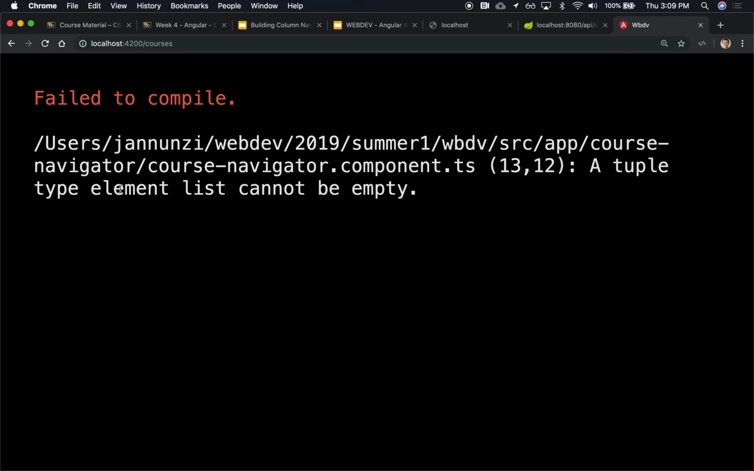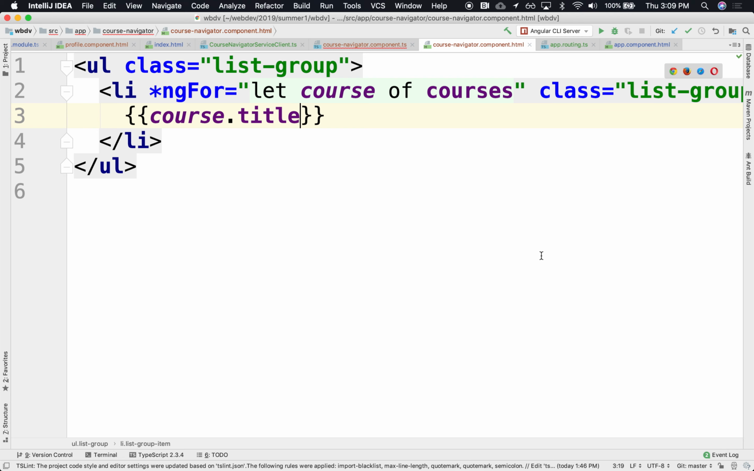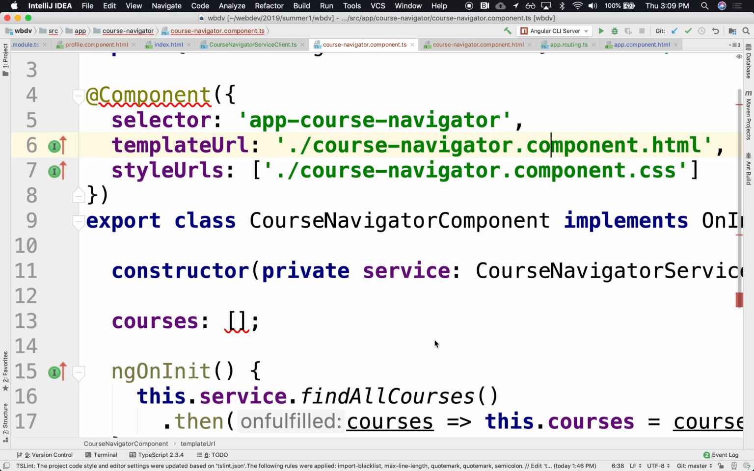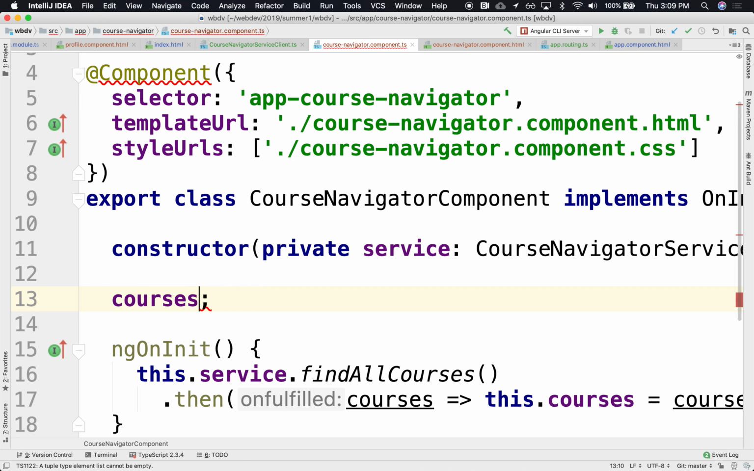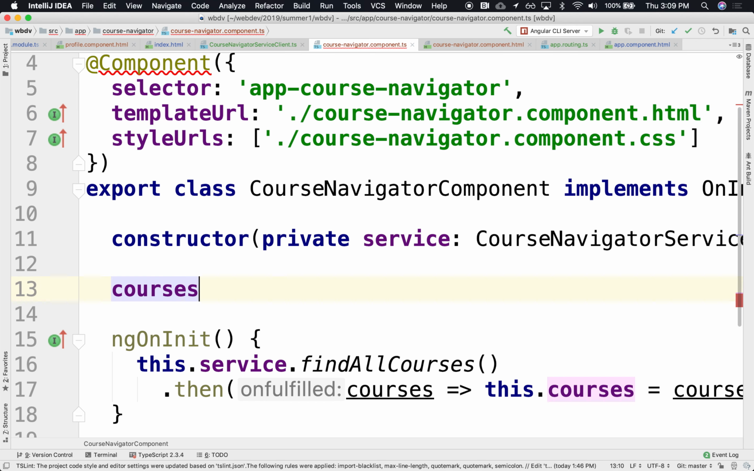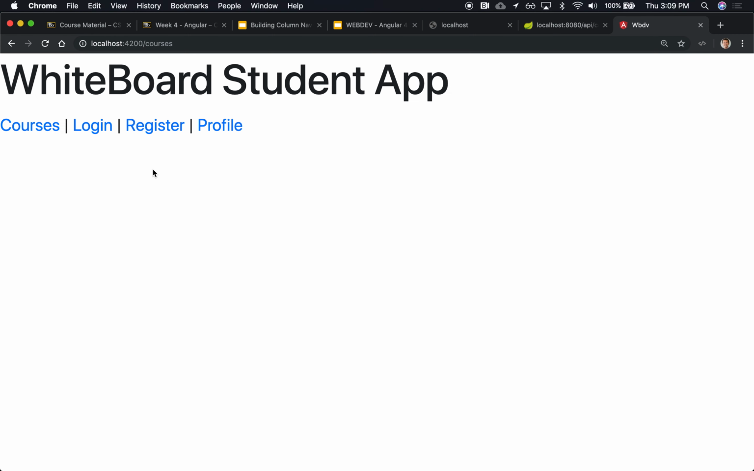A tuple type cannot be empty. Line 13. Let's see what's going on here. In the component, courses, declare this.courses, courses. Did it go fetch it? Let me see.